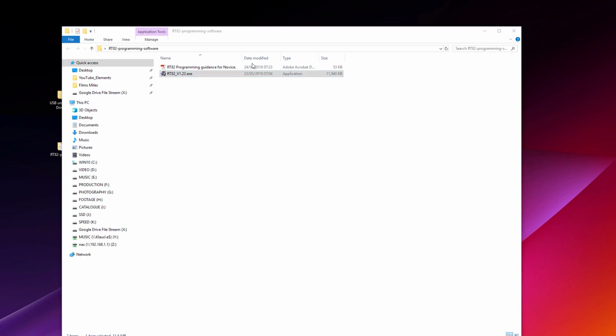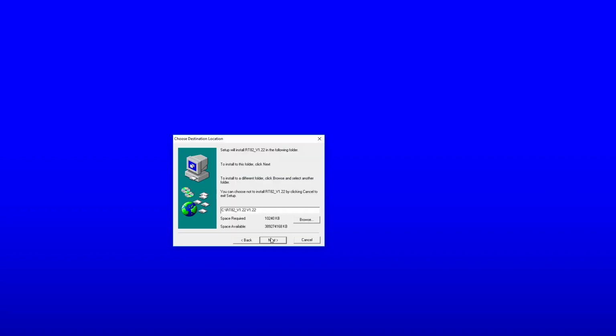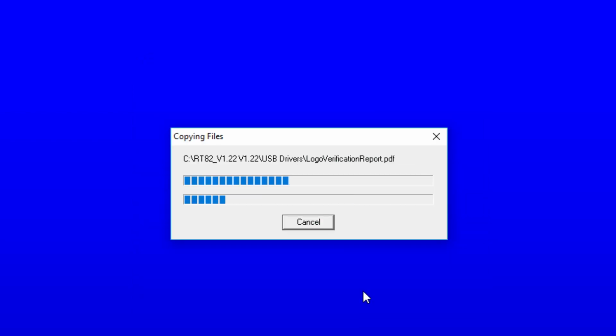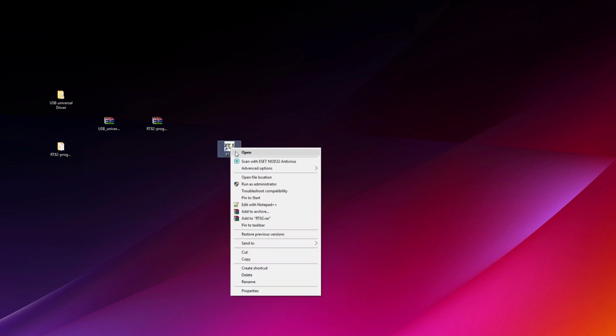And again, I'll run this as admin. Windows 10 doesn't usually like stuff being installed in the root of C, but I'm going to put it there anyway. And there's the RT82 shortcut from the programming software. I'm going to run that as administrator.